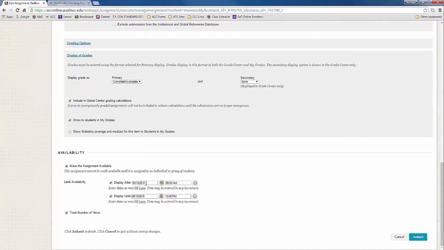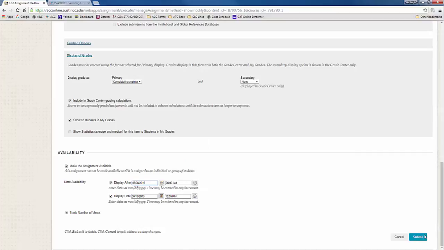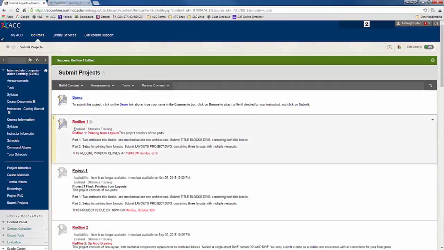I can come in here, and I was planning to have this display on Monday. I can change that to be displayed today, submit, and now you see how it's not grayed out. If you refresh your screens, you're going to see that red line 1.